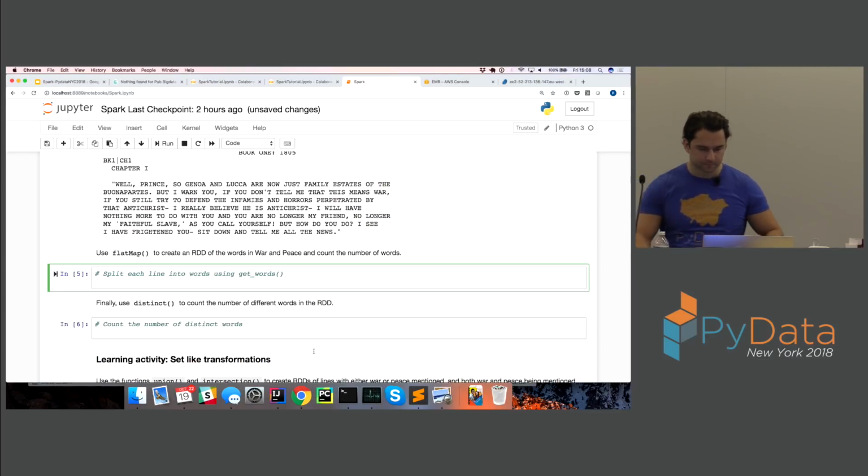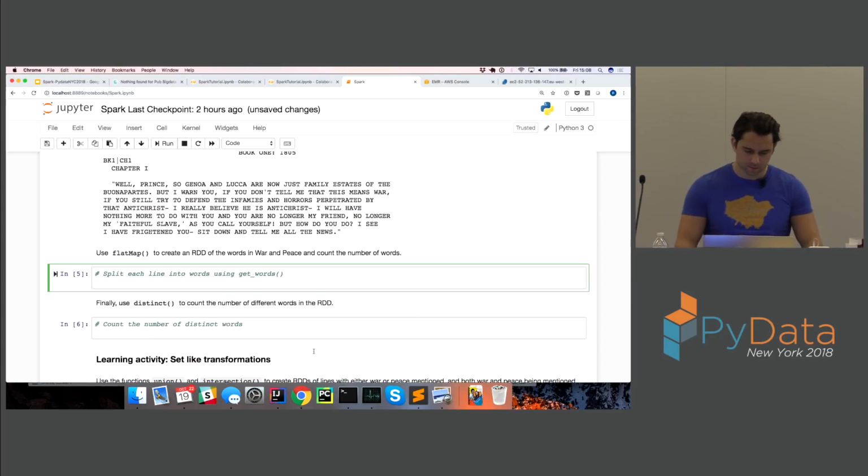So let's try and divide this problem into different steps. I'm going to use map first, just so we get an idea of what we might get. So if I use map and do lambda line, and then get the words on that line, I'll take the first 10 results, so we get an idea of what's produced.